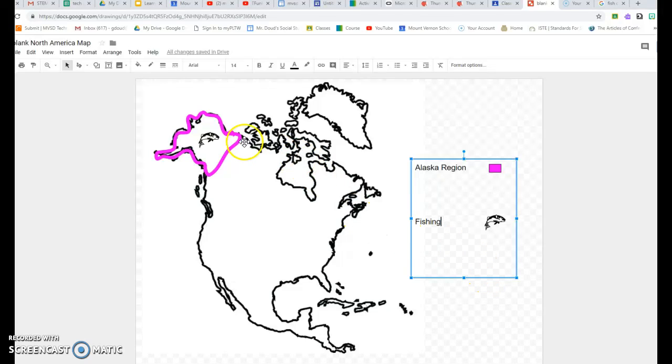So this is how you complete this assignment. If you have questions, of course, you can ask me. And again, if you're wondering what regions and where are they, refer to the text. Good luck. I'll be in class to help you.